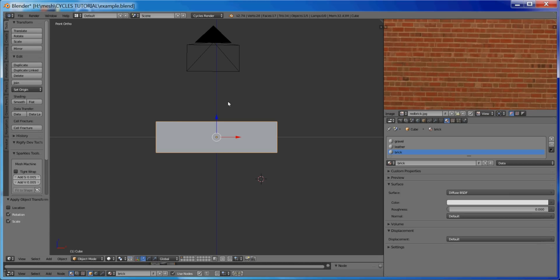Okay, this is just a quick video to show you how to apply multiple image textures in Cycles Render. Hopefully my audio will work well enough that you can understand me. I'm afraid it's not very good on this computer, but let's see how it goes.